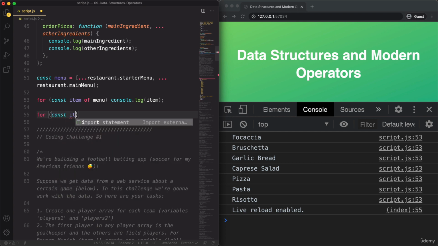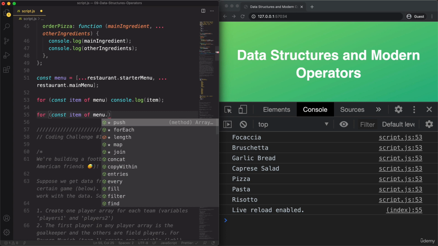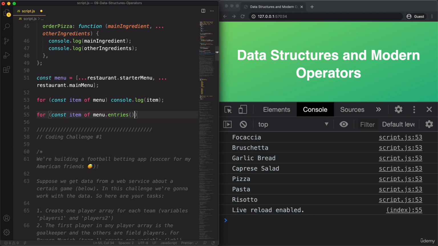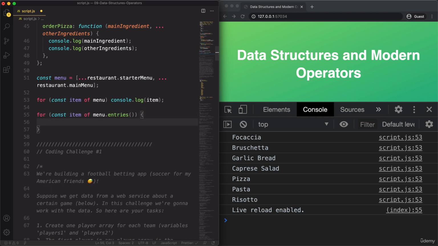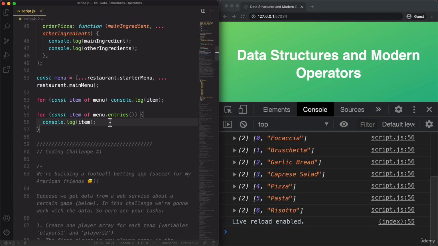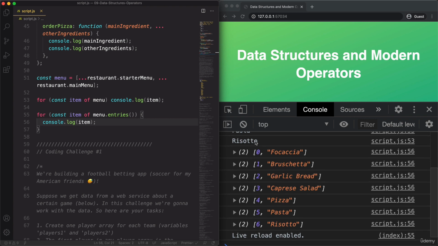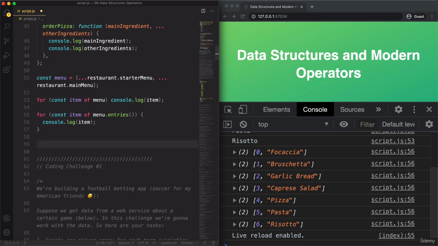So for, and then again, let's just call it item. But now instead of just menu, we now need to call the entries method on this array. So entries. And then let's take a look at the item. And so, as you see, each item is now actually an array with the index and the array element itself. So let's quickly take a look at what this mysterious menu.entries actually is.